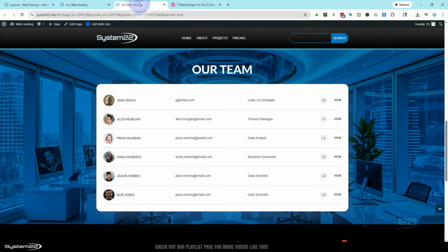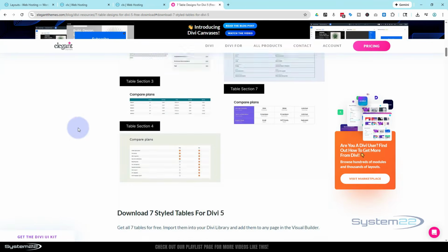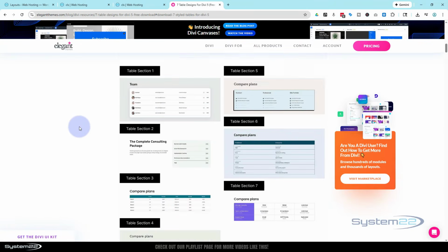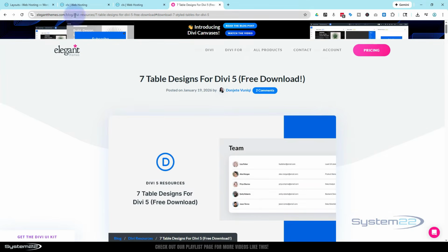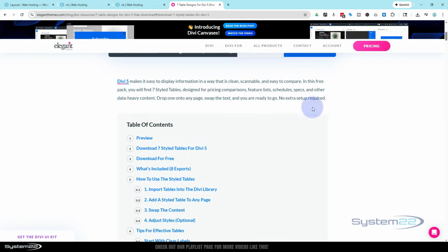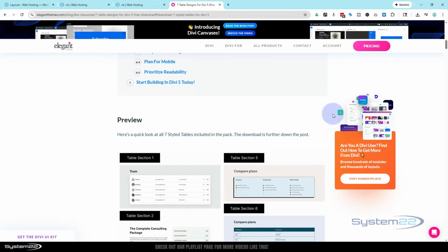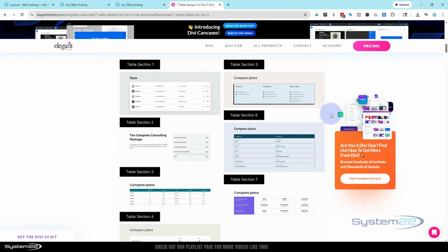So there you have it, guys. There's 7 free table designs from the folks over at Elegant Themes there. Really easy to add, as you can see. Don't forget, I'll put this URL down below. Just click on it. It'll take you to this page. You're going to have to put your email in unless you're signed into your account. But they're very good. They don't spam you or anything like that.